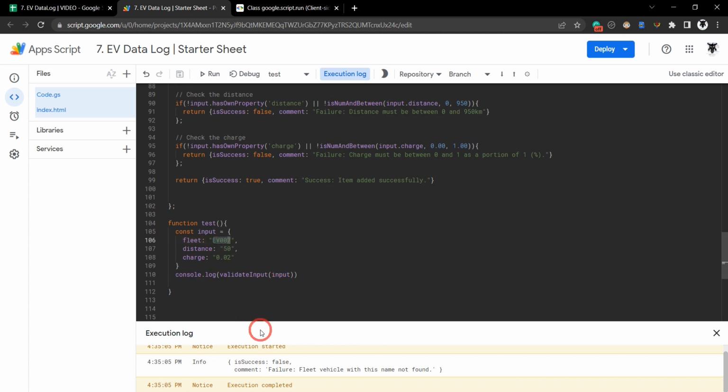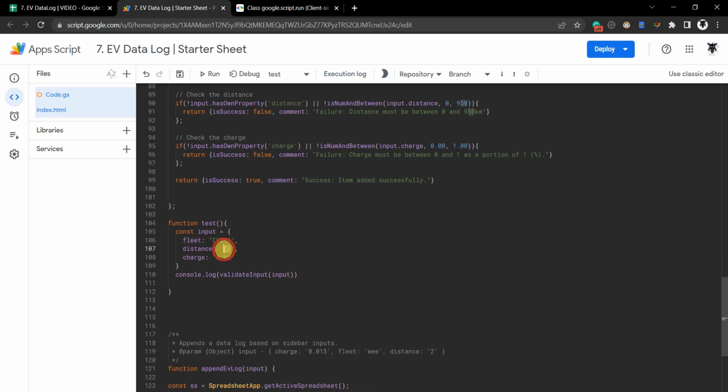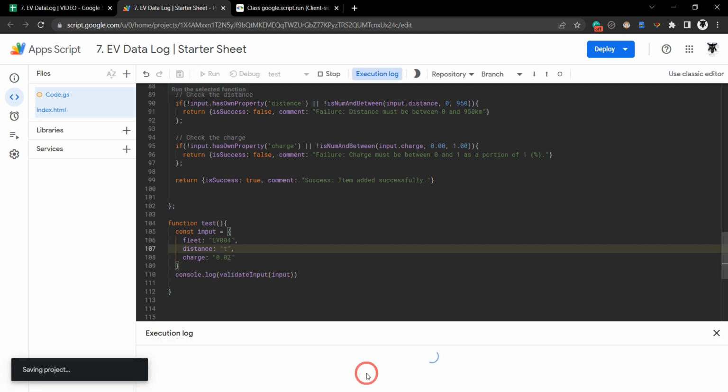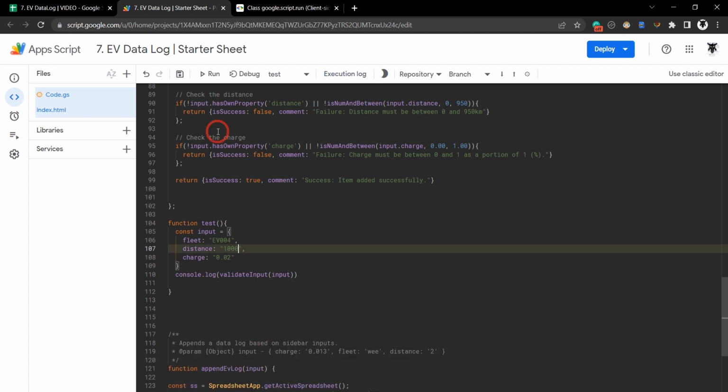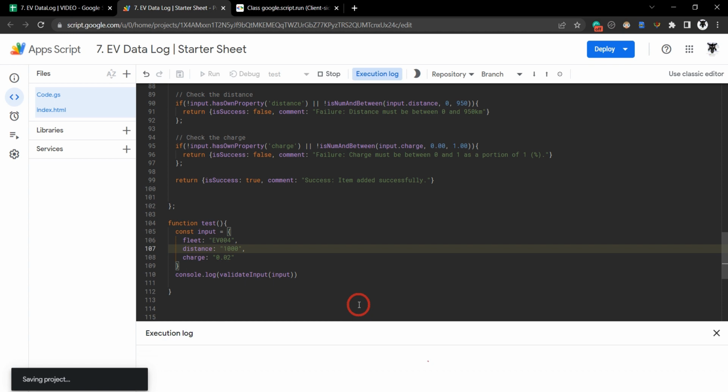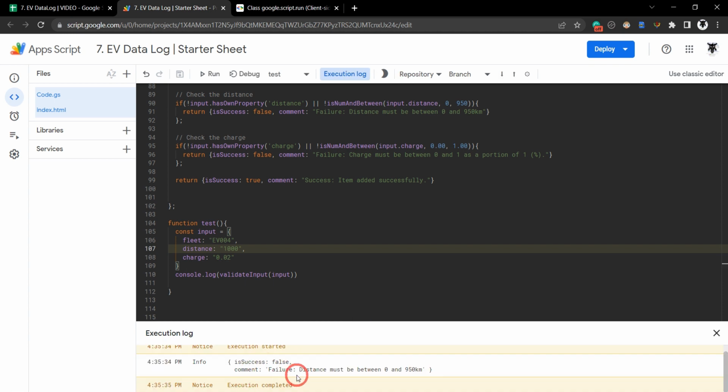Got it. So let's take that back to 4. Let's put in a value, a letter. So put in T here for our distance. Check that. So failure, distance must be between these two values. Let's put in a number that's larger, so we can say 1000 again. And check that. Success is false, and failure distance must be between those two values. Got it.